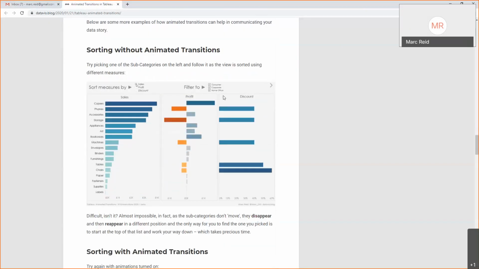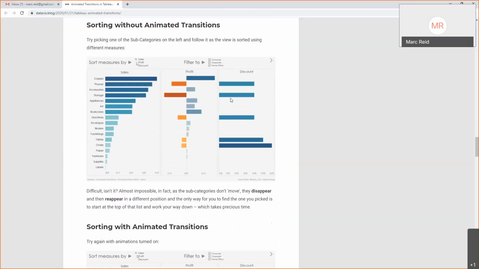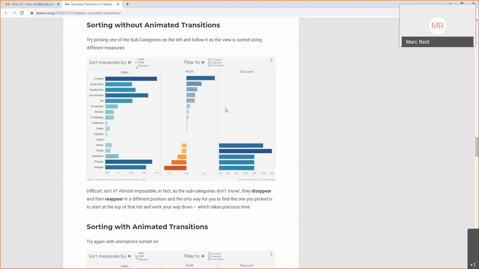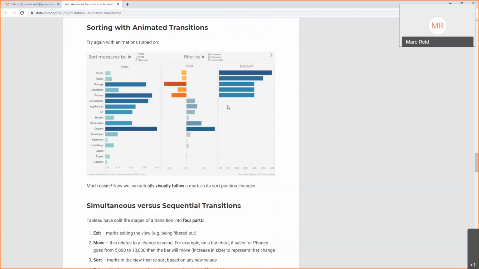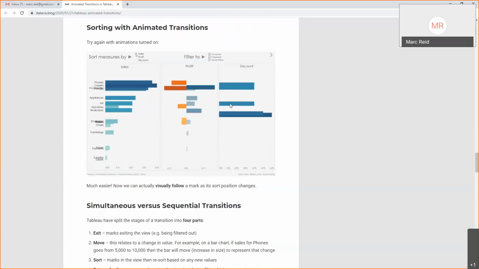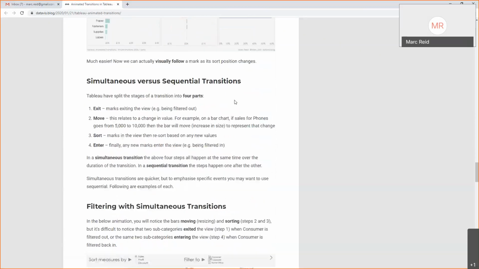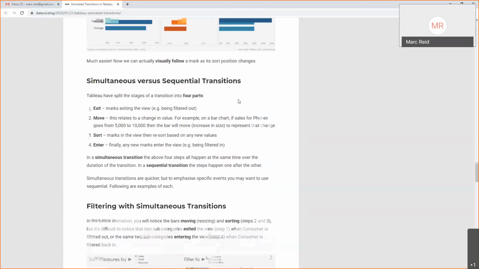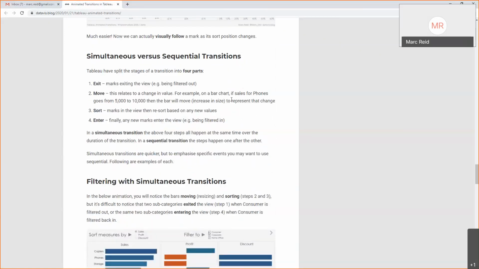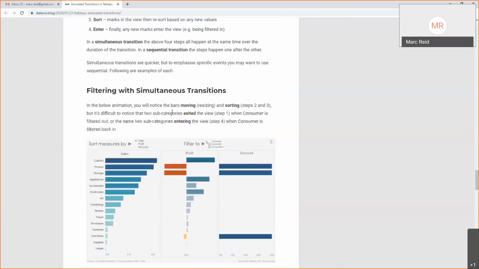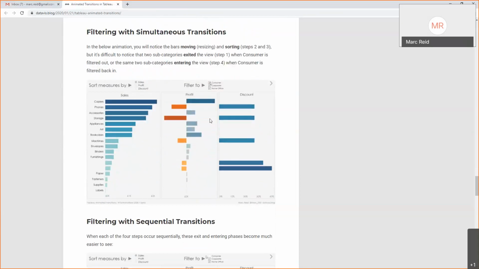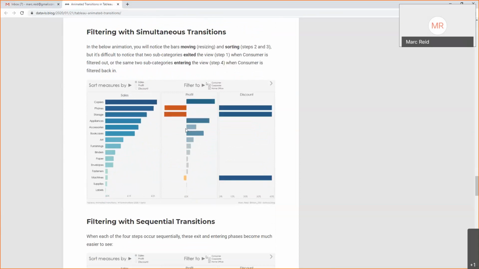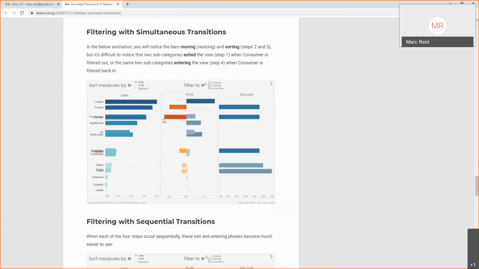So just to quickly go through the rest of the content here, we're looking at sorting. This is sorting marks in the view without animation. And then with animation, you can see it's much easier to track those. And then I talk about simultaneous versus sequential transitions and the different phases of animation. So we have marks exiting the view, moving, sorting, entering. And with simultaneous transitions, those 4 stages happen at the same time, as you can see in this animation.